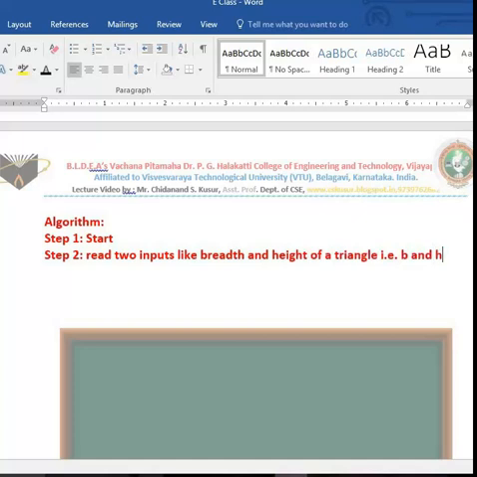It's not compulsory that you need to write the same sentence. You can write sentence in your own way. One student writes like this. You may write in another way. One more student writes like this. Read B and H. Simple. But one more student writes read breadth and height, that is B and H of a triangle. Always you try it more appropriate so that evaluator can read and understand, and that evaluator can give you the marks. Okay, read breadth and height, that is B and H of a triangle. No problem, I stick with it now.